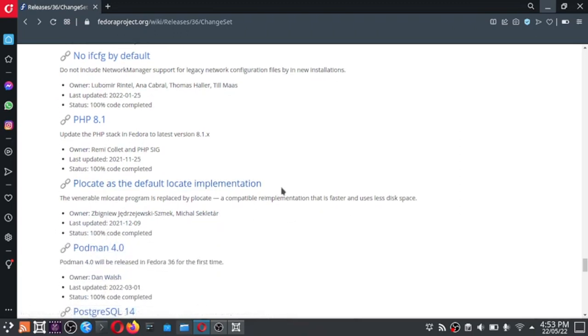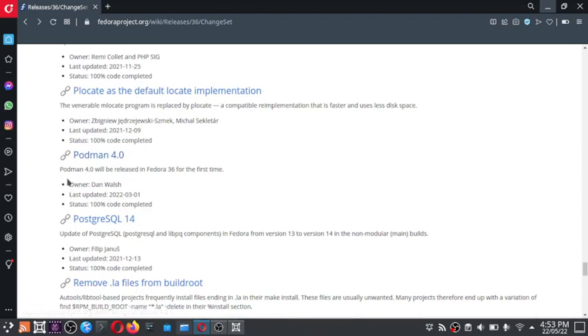plocate as the default locate implementation. mlocate program is replaced by plocate, a comparable re-implementation that is faster and uses less disk space. Okay. Podman 4 is there, so Podman version 4 will be released in Fedora 36 for the first time. PostgreSQL 14, so there is a bump in the version from version 13 to 14 in PostgreSQL.